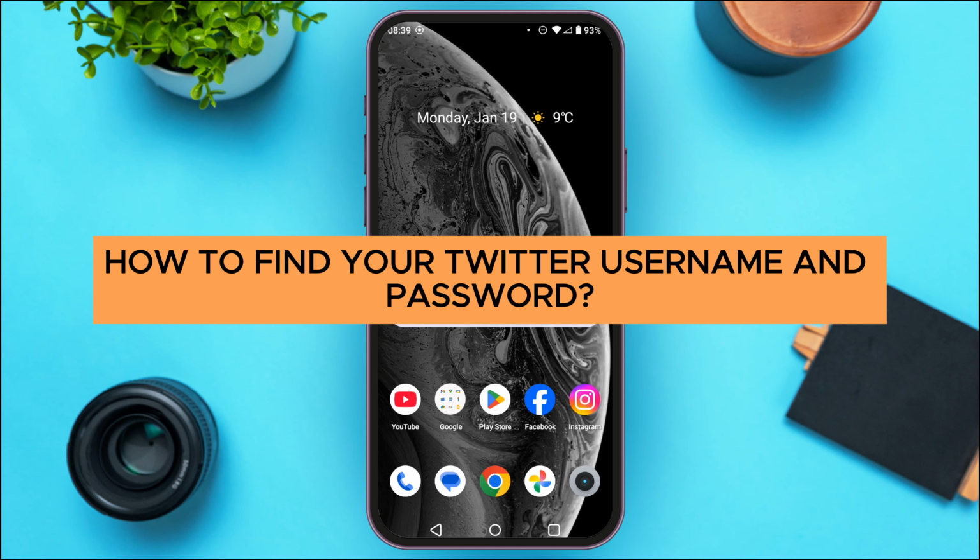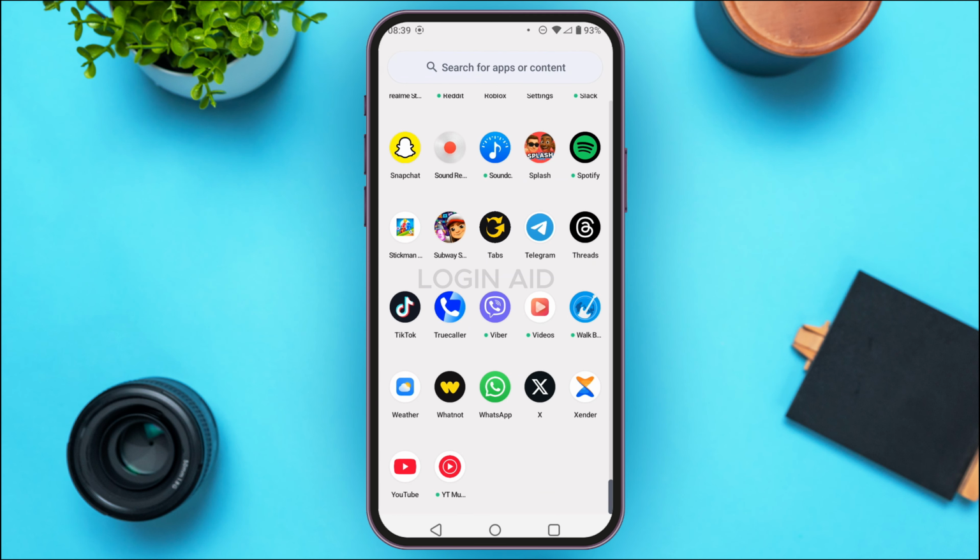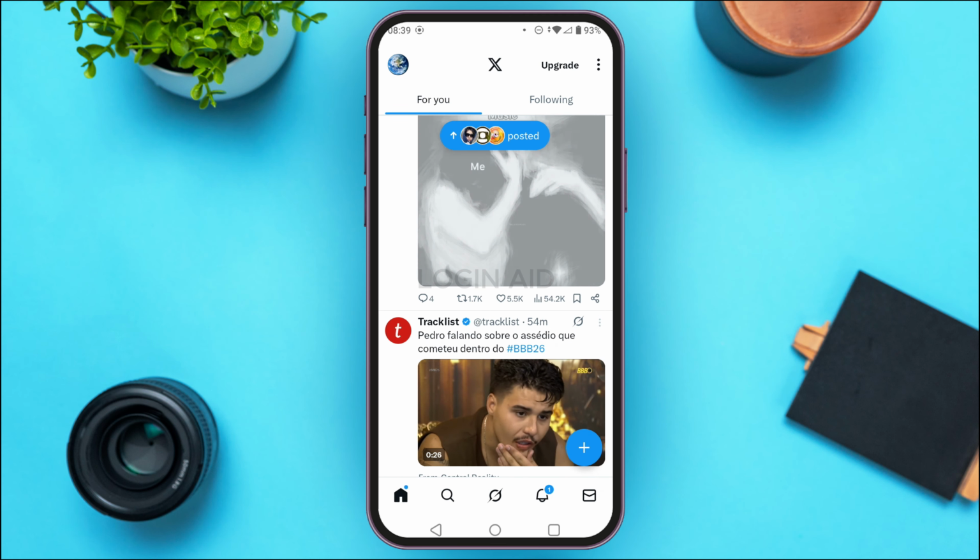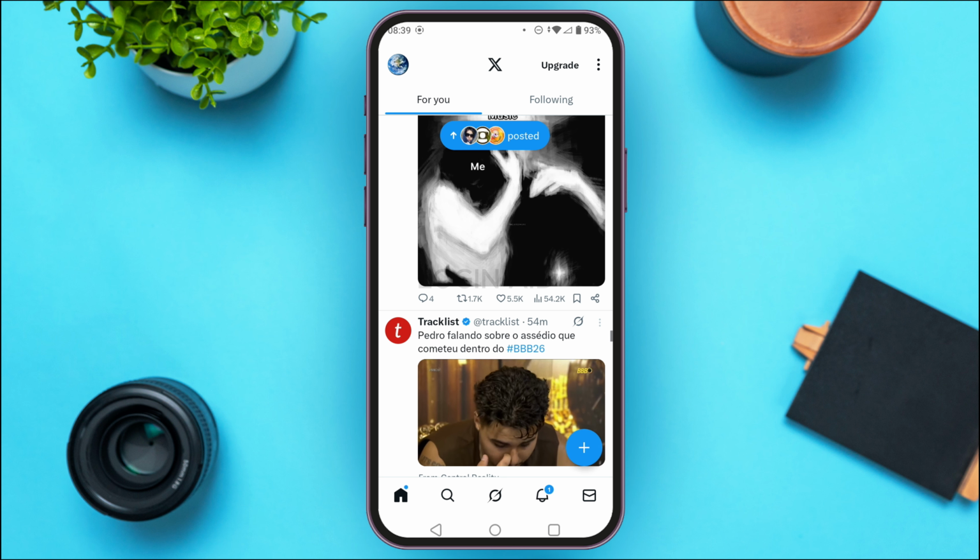In today's video, I'll teach you how to find your Twitter username and password. First of all, launch open Twitter application on your device. You can see over here Twitter has been opened. So if you would like to view the username, it is actually very simple.